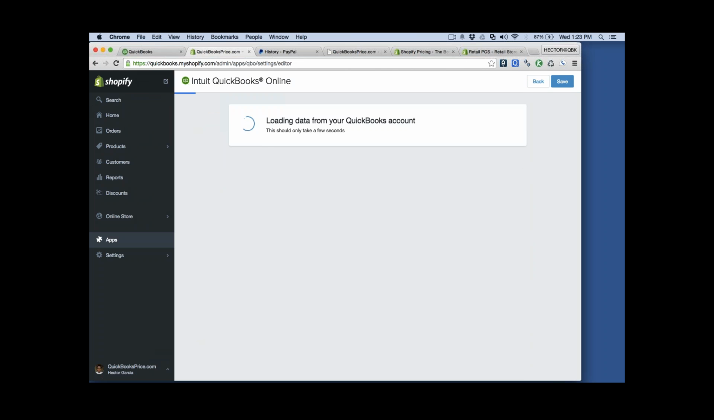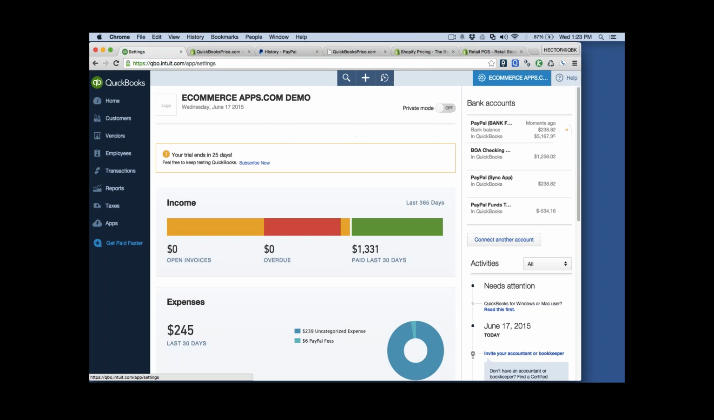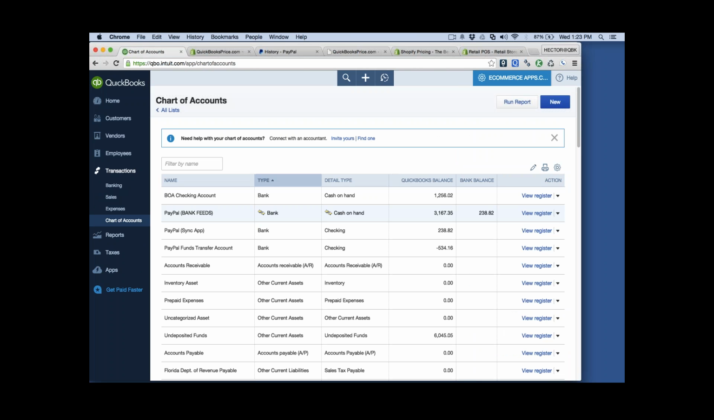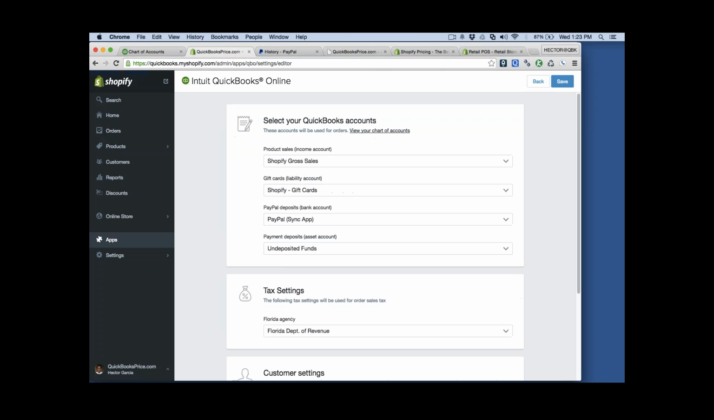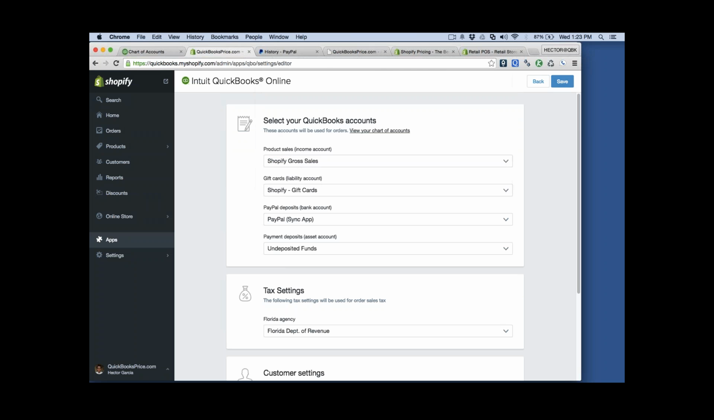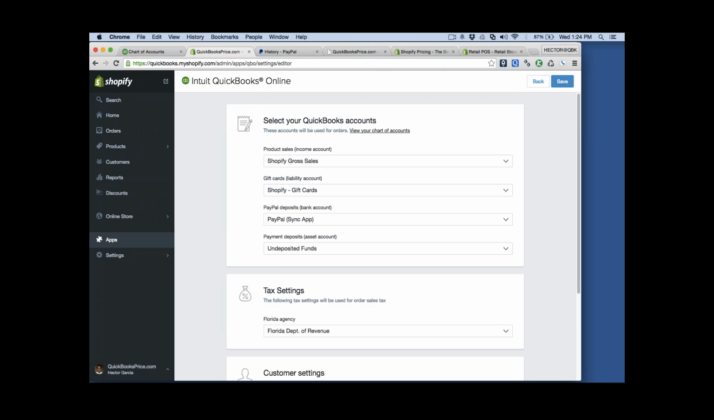Okay, so based on my chart of accounts, let me go into QuickBooks real quick, and just for some context, I'm going to go into my chart of accounts. Whoops, I clicked on the wrong one. Let me click on chart of accounts. So based on my QuickBooks chart of accounts, this is the setup of Shopify. I'm going to say, whenever I have a product sale, go ahead and point it into this income account. Whenever I have a gift card sale, so this is when the client paid with the gift card, point to this liability account. And whenever the client pays me to my PayPal bank account, right? Because in QuickBooks, PayPal is a bank account. Real world, it may not be, but connect it to this particular bank account. So that's what this process is.